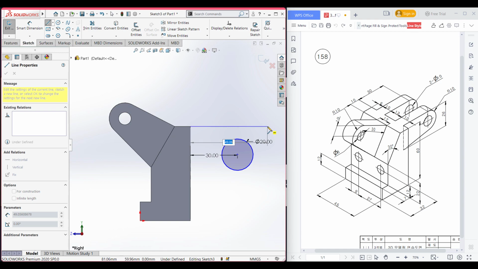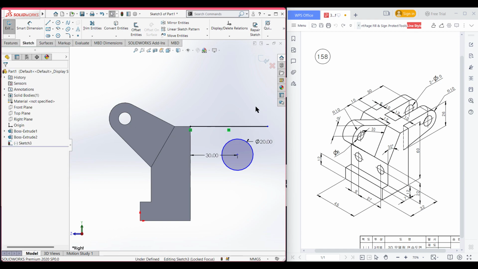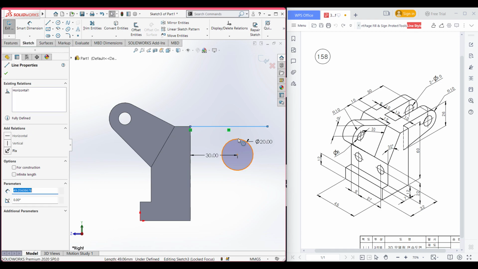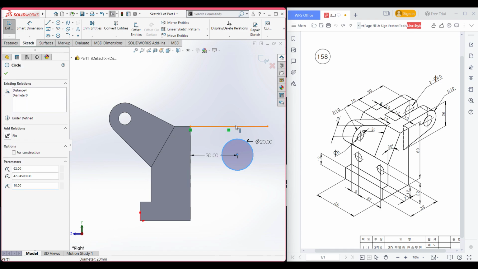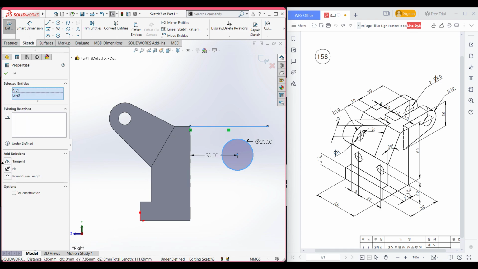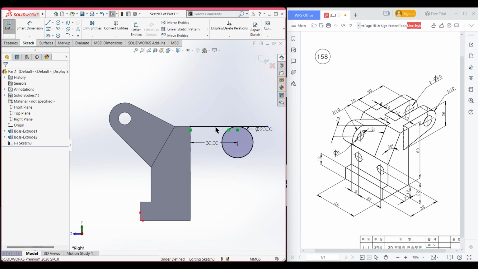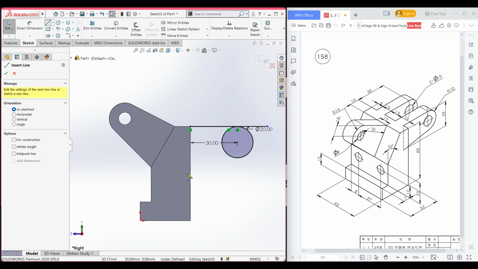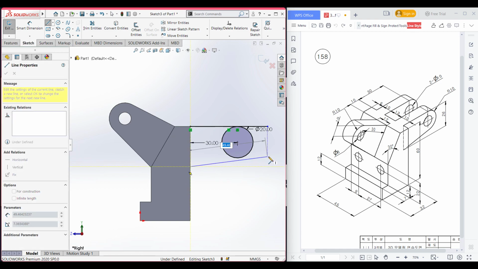Okay, drawing a horizontal line. Now select this line and this circle together. Okay, after that make them tangent. Now press OK. Now it is getting the shape. Now we will select another line tool here and place the line here and draw another inclined line.